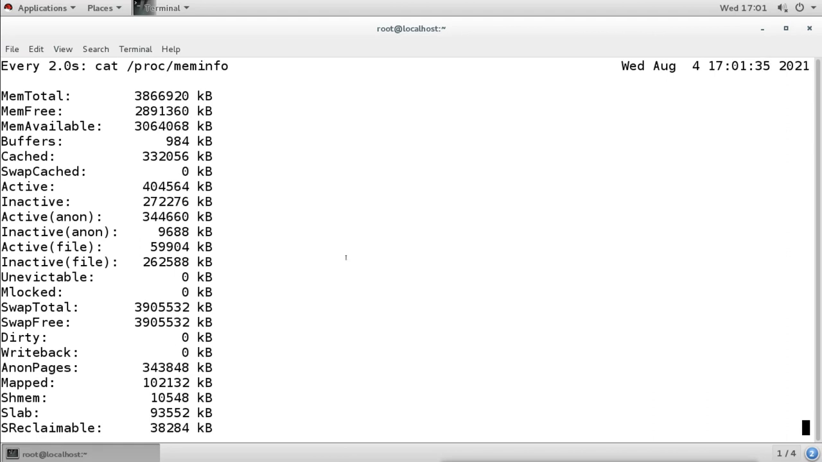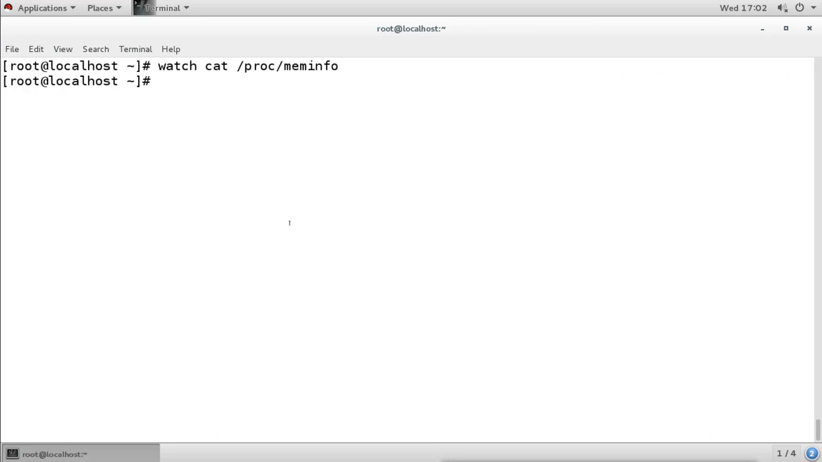Now this system is not in use, it is totally free. If you run the command on a busy server, then you will see what load the server is having on the RAM or memory. So this is the watch command. It will run whatever command you want after every 2 seconds. If you want to come out from here, you can press Ctrl C, and it will close that process.